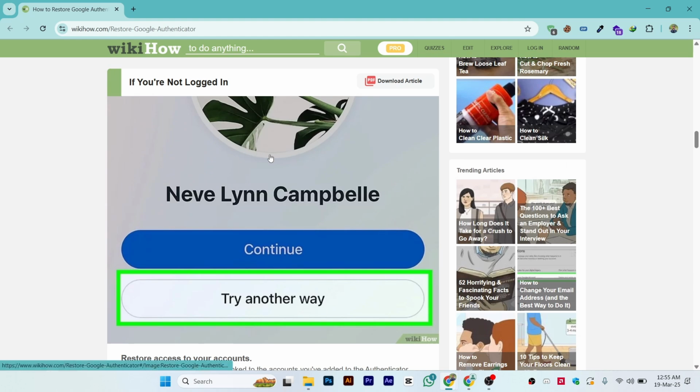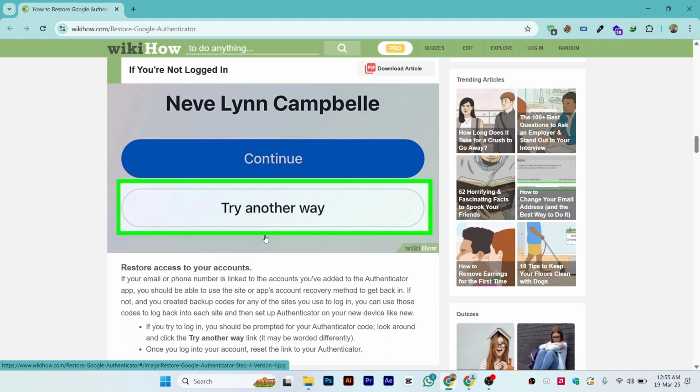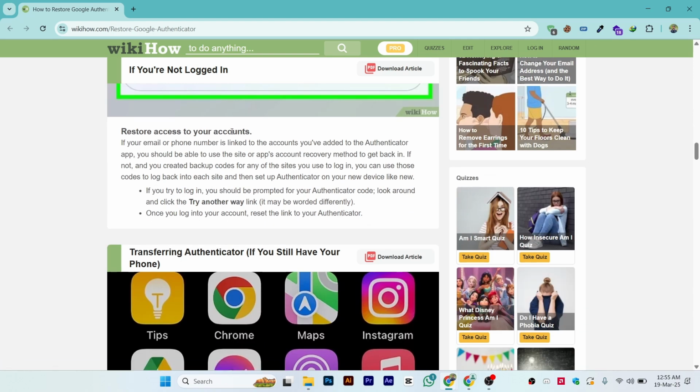But let's say you are in this situation where you're not logged in to your account, you do not remember the password or the email, or you are facing any kind of issue and are not able to log in to your account. So you can follow this method to restore access to your account.